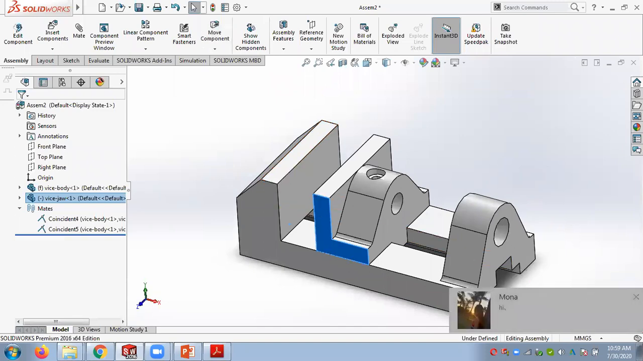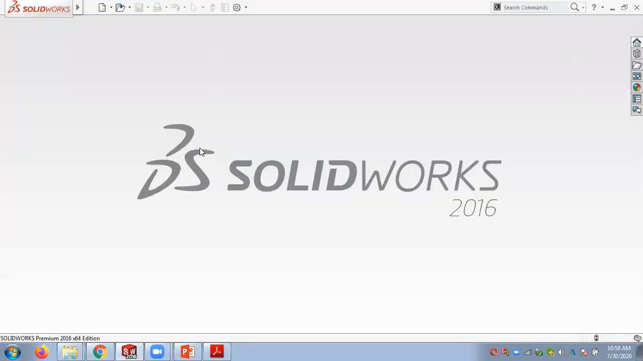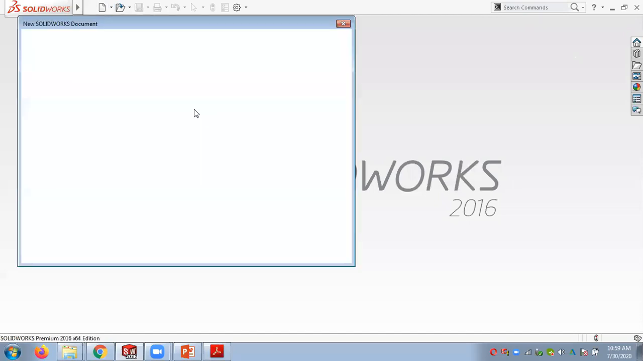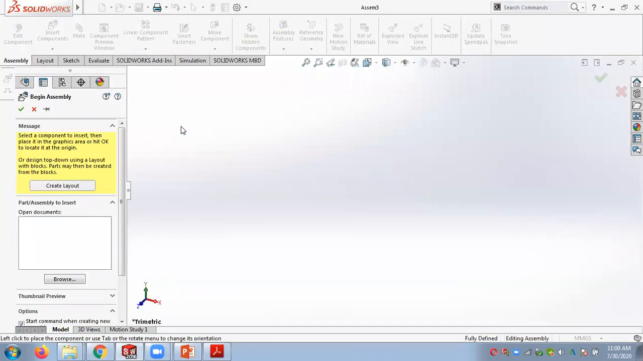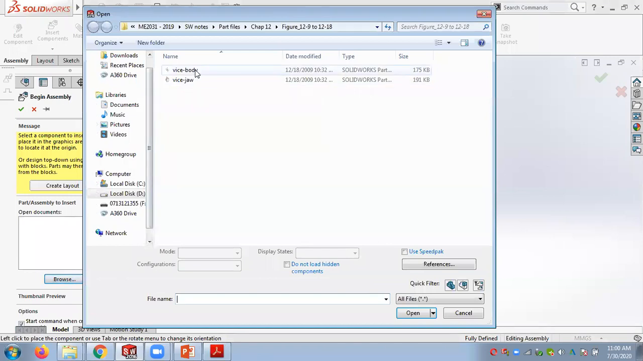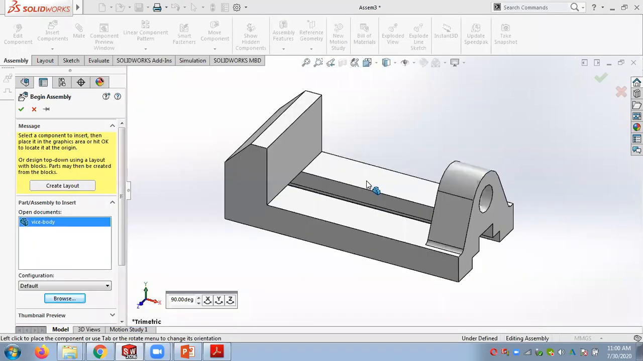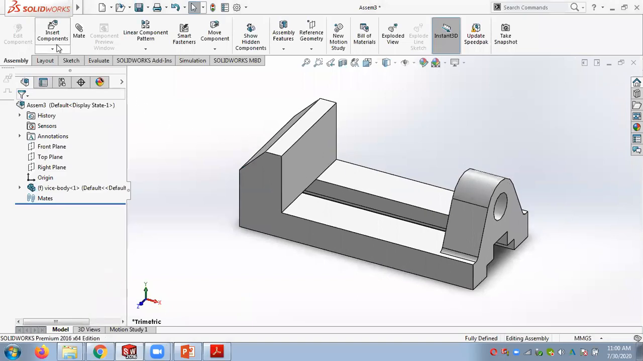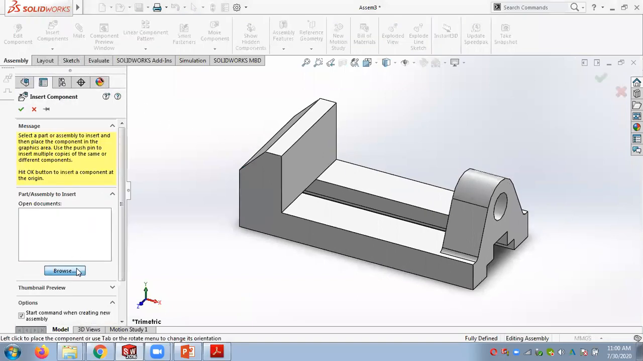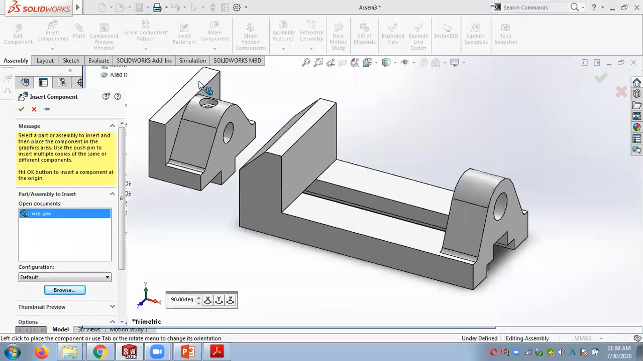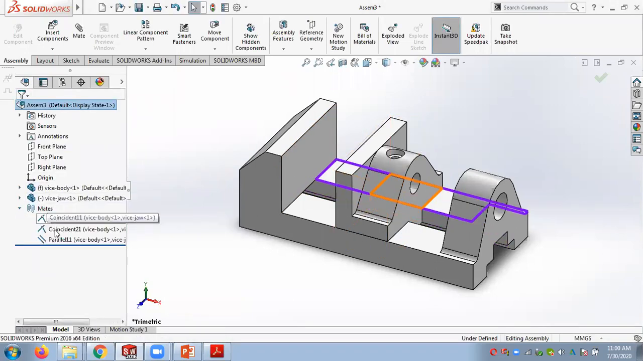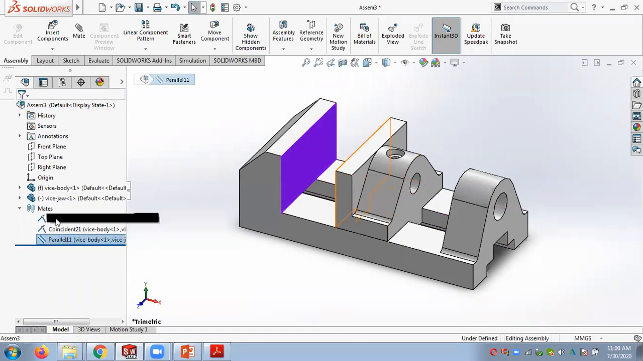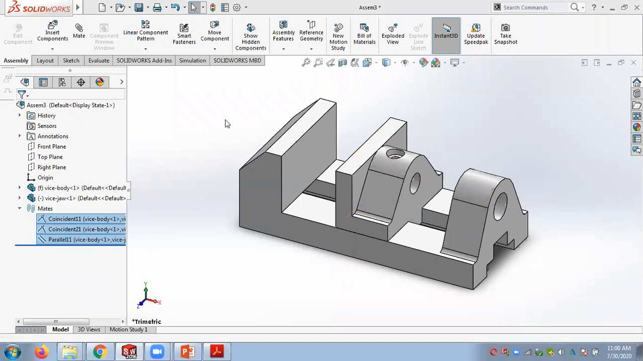So I will redo this and show you how it works again. Let the foundation base part, keep it wherever you like. Then get the other parts. Here we have only one. The assembly happened automatically. Actually, there are some coincidences there. So I will delete these automatic things and I will apply manually.